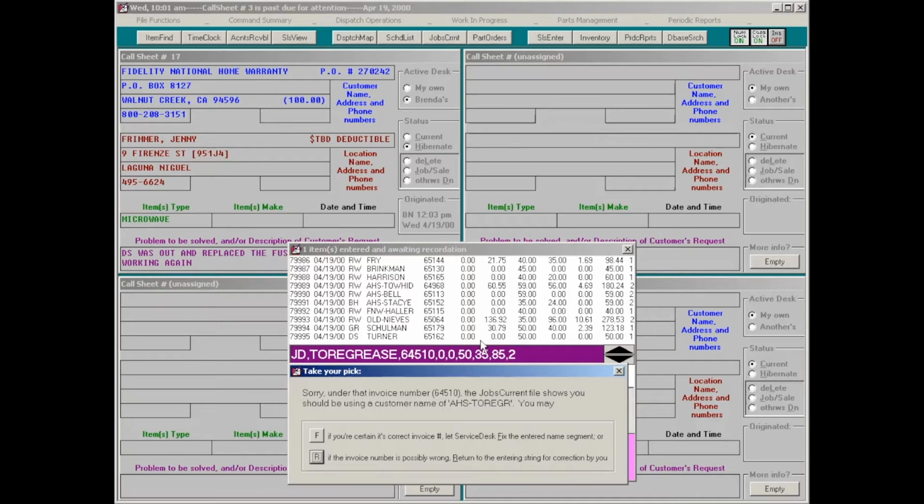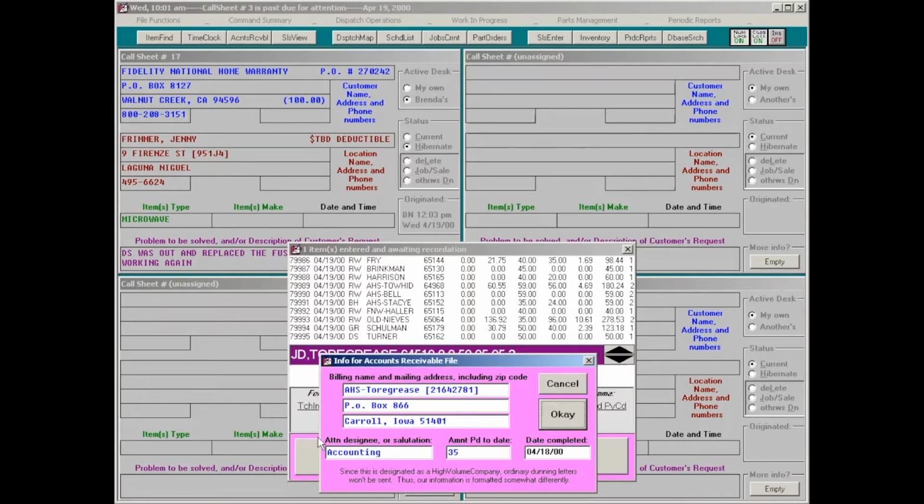Now I've got the right amount of items, but the system has found that under that invoice number, I should be using a customer name of AHS Tora Greasy, or actually the first several letters of Tora Greasy, which is true because it's a bill job for American Home Shield. It's asking me if I'm certain it's the correct invoice number. Service desk will fix the enter name segment for me. So I'm going to go ahead and let it do that.